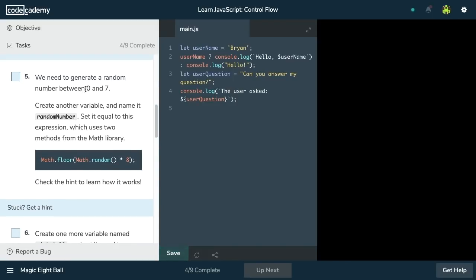Let's move over to step number five, where we will generate a random number between 0 and 7. And we are going to set it to a variable called random number. So let's go ahead and do that. You can see here we have the formula that we need right here, Math.floor and Math.random times 8. So we use Math.random to generate a number between 0 and 1. And then we multiply that times 8. And then once we have that number, we use Math.floor in order to round it down and not get any decimal points. That way we will have a number between 0 and 7 with no decimal points.